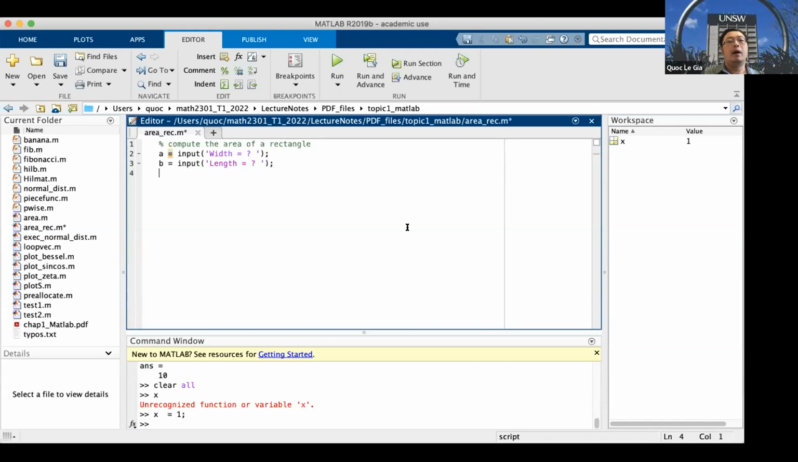Okay. And then you say that the area now is just A times B. Yeah. And then you print out the value. So fprintf is a command that prints out the area, prints out anything. Okay, so it can print out a string, it can print out a number. So fprintf, actually, if you know C, then it's very similar to the command in C.